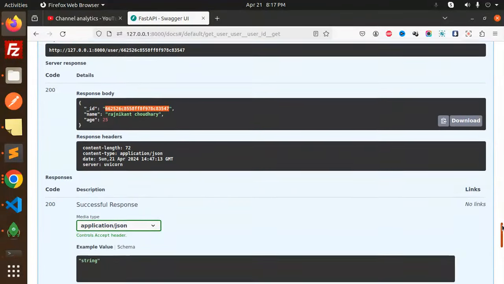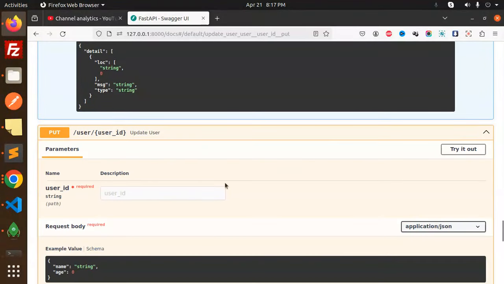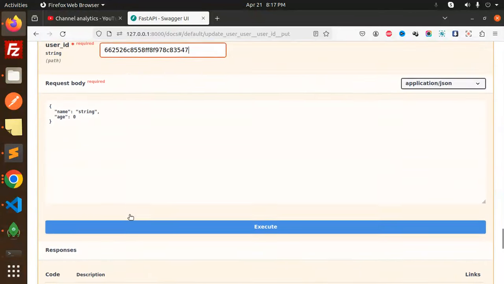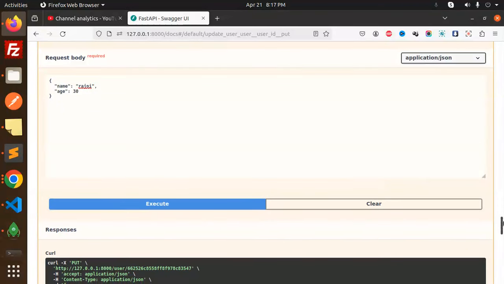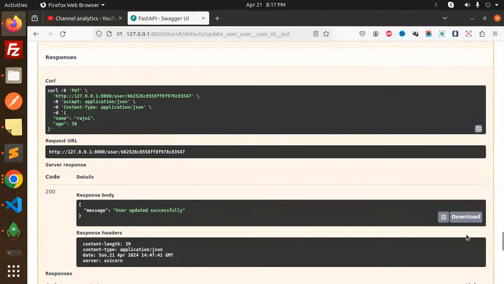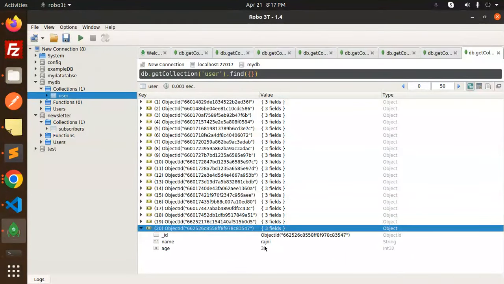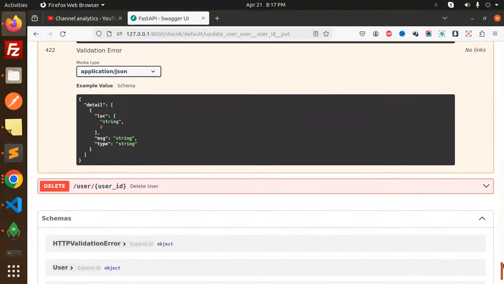Okay, next one that we go with is the put request. So I'm going to update a record. Here I'm going to try it out with my user ID that I need to put, and here the request body. Let's add the request body, which would be Rajni, and here we will add the age, whatever you can send. Let's execute this, and here we go, user updated. Let's go to the user collection, and the 20 record is Rajni and 30. It's updated.